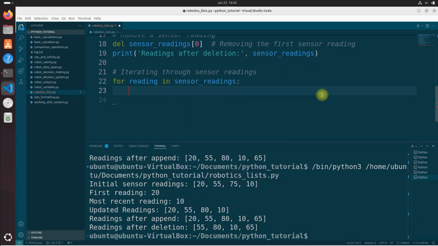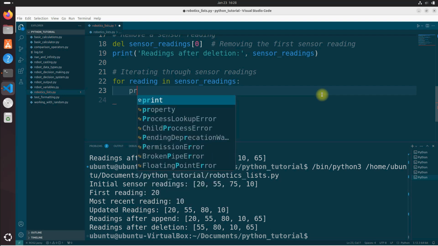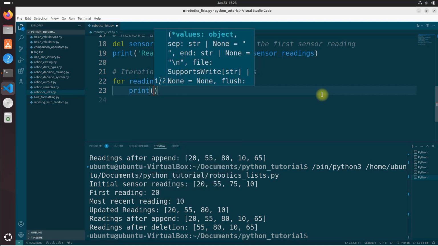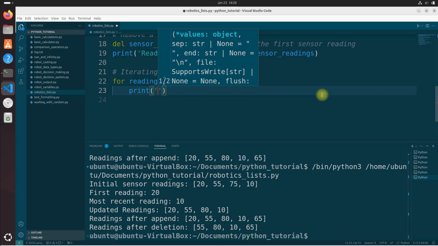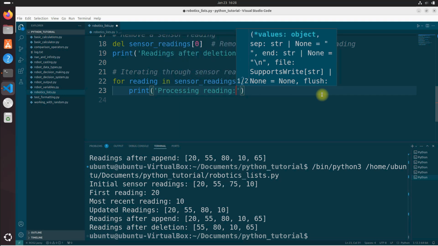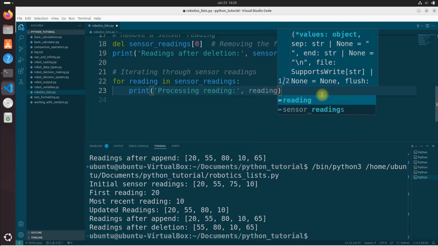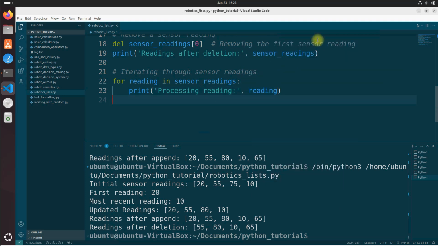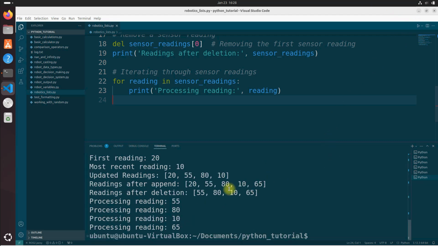That's the beauty of Python, is that it sounds like English and it's quite intuitive. So for the reading in sensor readings, we are going to print that reading. So for each reading in the sensor readings list, we're going to print that reading. And let's do processing reading, colon. And then we do comma here and then do reading. Let's run it. And you can see we went through each one methodically. 55, 80, 10, and 65. That's how you go through each piece of the list, each element in the list.